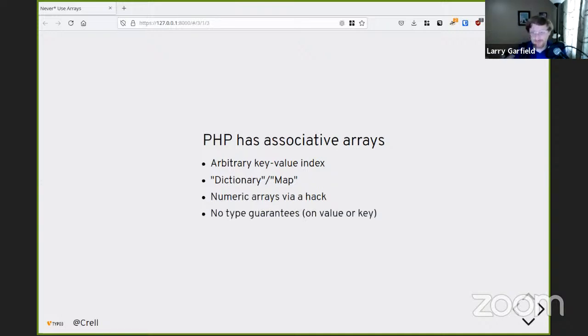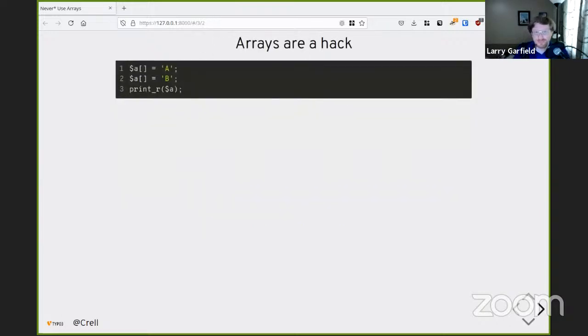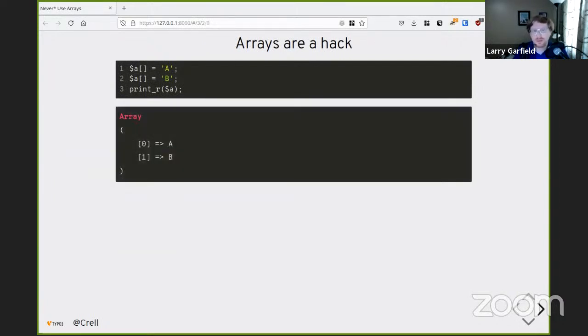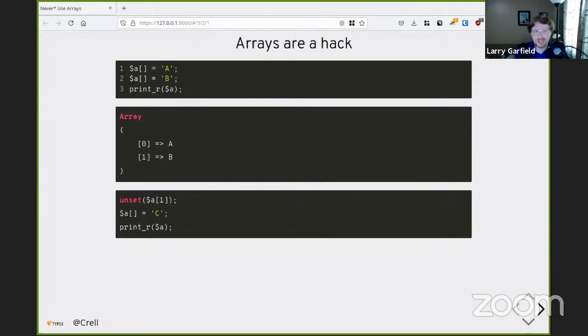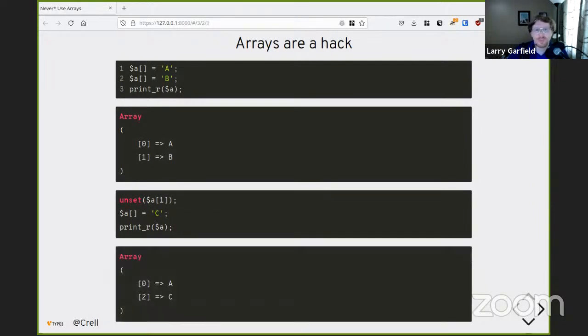So this is terrible. Where does this run into a problem? Let's have an example. We have an array, we push two values into it, we print the results, cool, we get what we expect, two values with keys 0 and 1. Now let's unset a value and push another value onto that list.